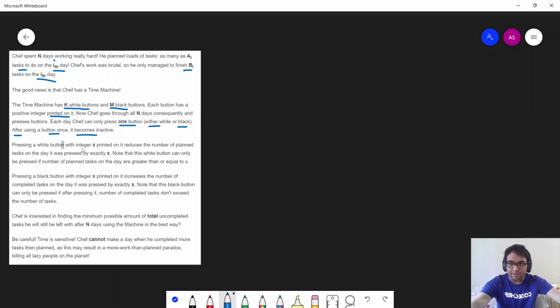Pressing a white button with integer x printed on it reduces the number of planned tasks on the day it was pressed by exactly x. Note that this white button can only be pressed if the number of planned tasks on the day is greater than or equal to x. Pressing a black button with integer x printed on it increases the number of completed tasks on the day it was pressed by exactly x.